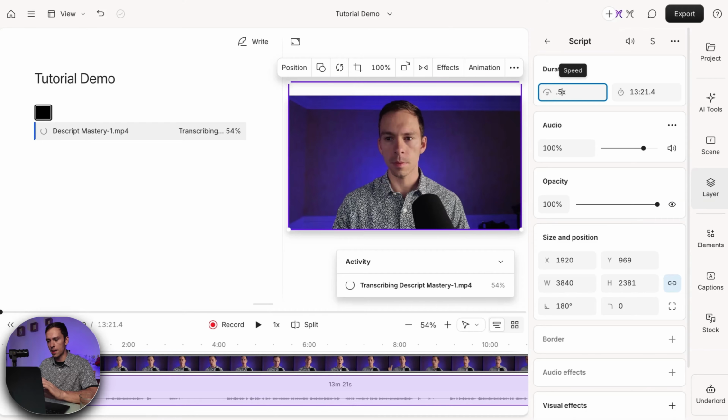I could drop it down with a number below 1 to put it in slow motion, like 0.5, or I could put in a bigger number like 2x to play fast. But not relevant for this particular video. I'm going to leave it at 1. Below that is the audio level. Currently it's at 100%. That means it's full volume.